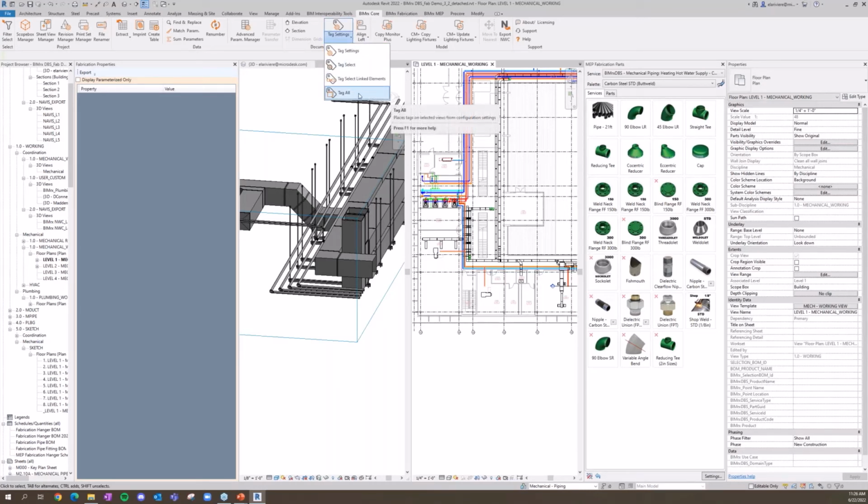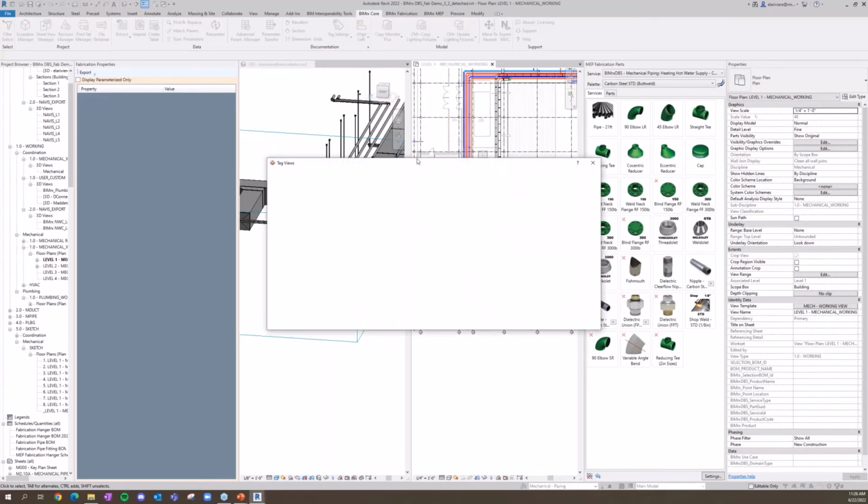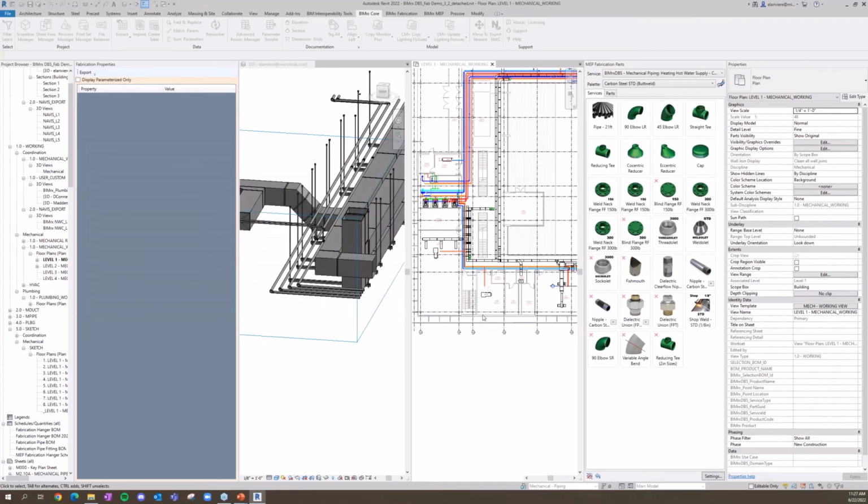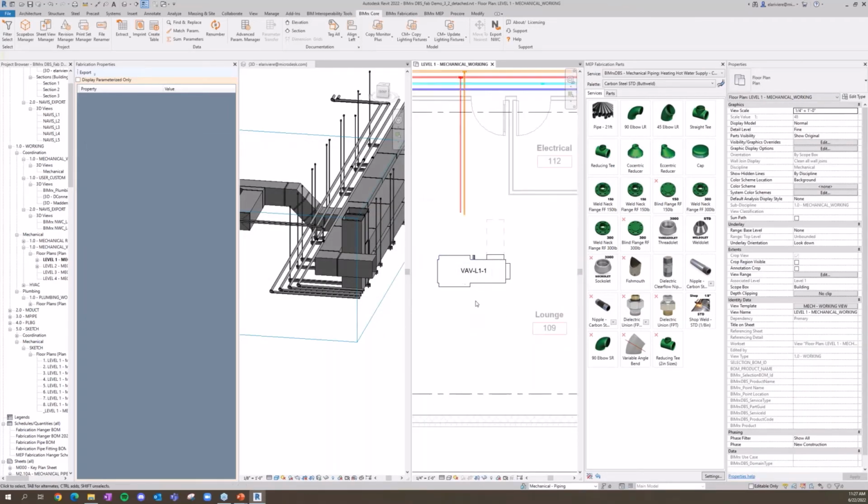We have a brand new command called tag all. And if we use a command like tag all, we can grab entire views. So maybe I'd want to grab that level 1 mechanical working view. And maybe I want to tag this entire view with my mechanical equipment tagging. I can go ahead and execute that. And there it goes. Placed all my mechanical equipment tags down. There we go with those brand new item tags that I just placed.